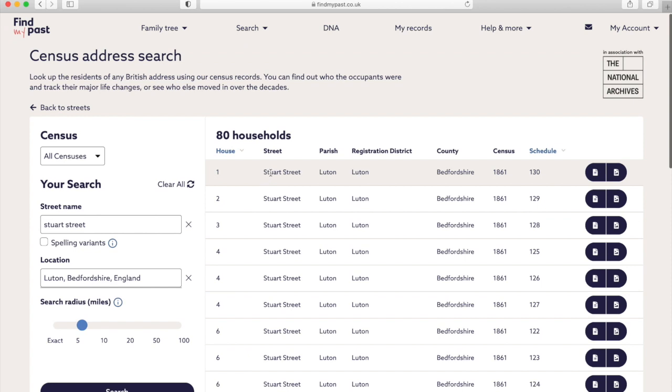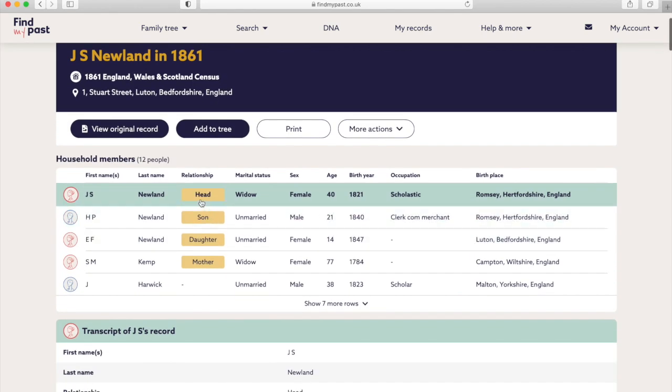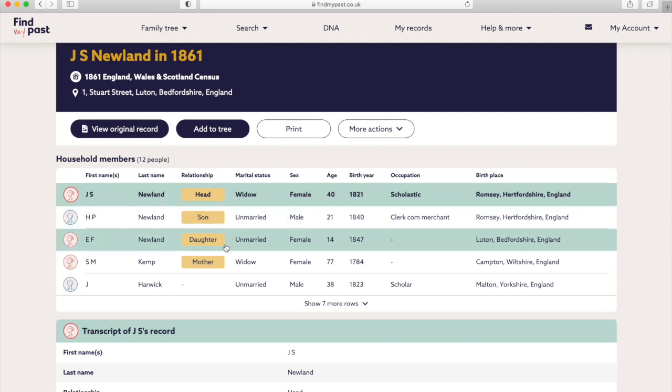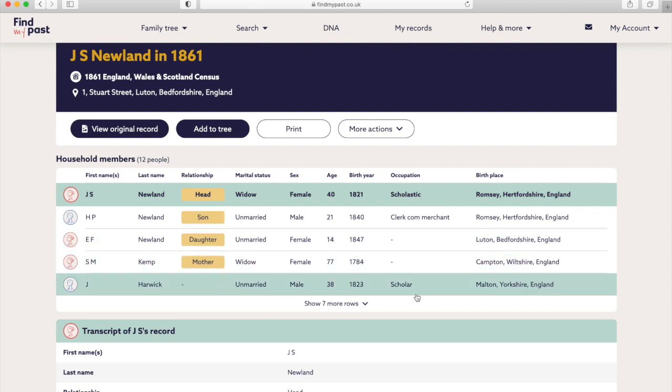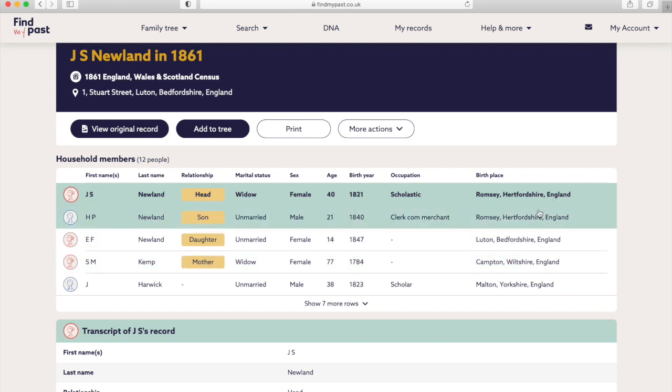I can't remember my ancestor's exact address, but let's just look at who was living at number 1. So we can see JS Newland, HP Newland, so the Newland family: a widow, a son and a daughter. So that tells us who was in this house, what their ages were, their occupation, their relationships to the head of the household, and where they were born.